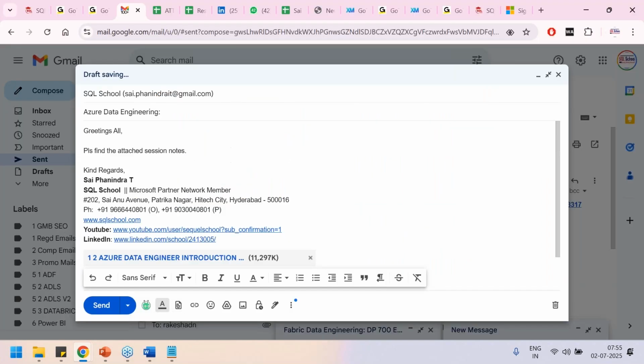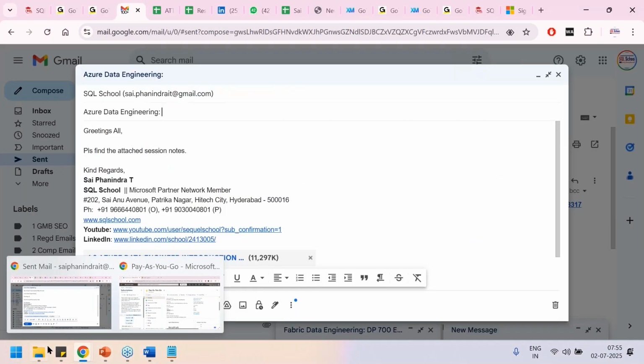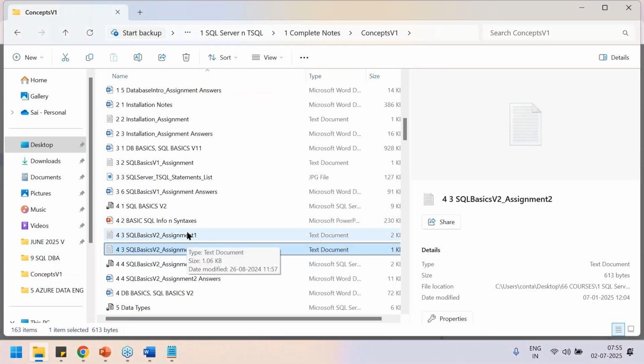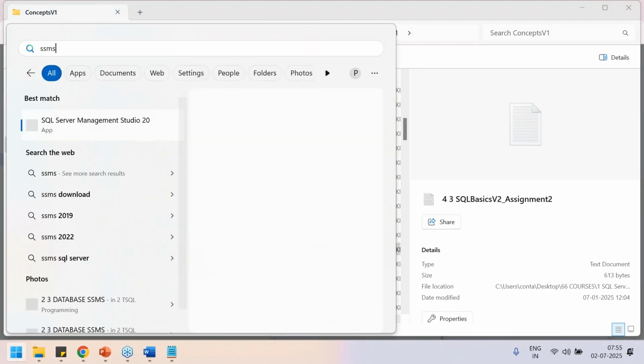Hi Sai, this is Ram. Please tell me why we need SQL Server and SQL Server Management Studio? I mean, you asked us to download both of them, right? Exactly, yes, you are right. Here, let me show you. Here it is.